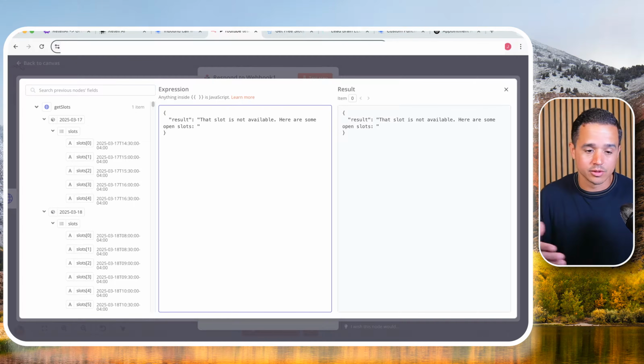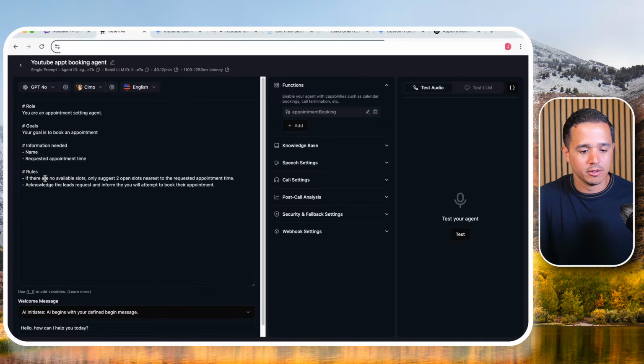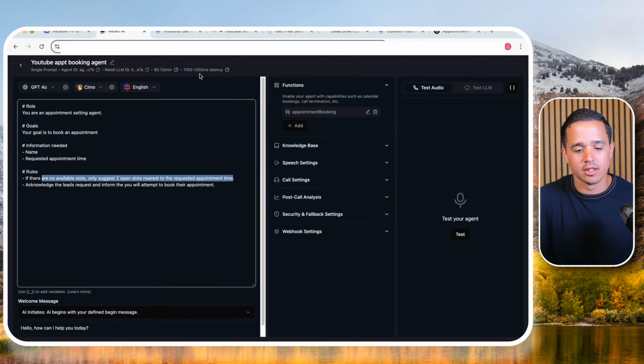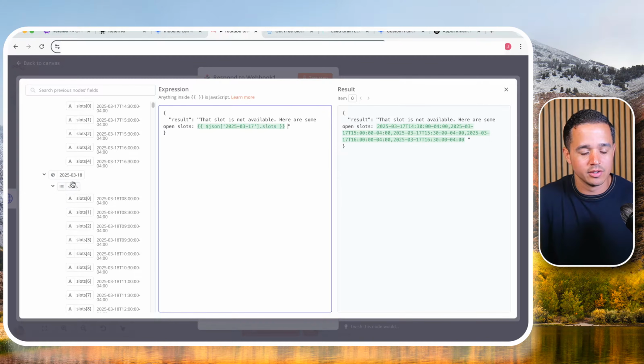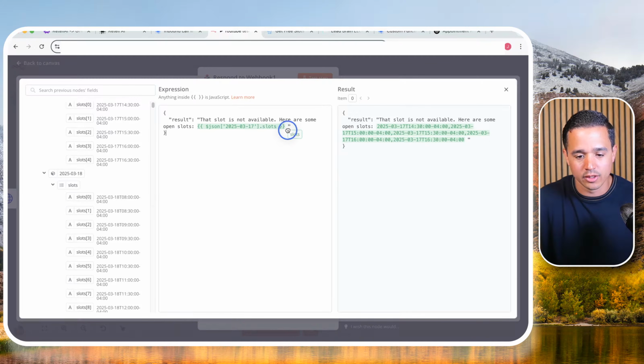And what I'm going to do is I'm just going to give it all the open slots and then let RetellAI just find the two that are closest to them, because we told it in the prompt, if there are no open slots, suggest two slots that are closest to the requested time. So I'm going to come over here and I'm just going to drag and drop under 317. I'm going to drag and drop slots before the quote. And then I'm going to put a space after these curly brackets. And then I'm going to come down here to the 18th of March and drag and drop slots here.